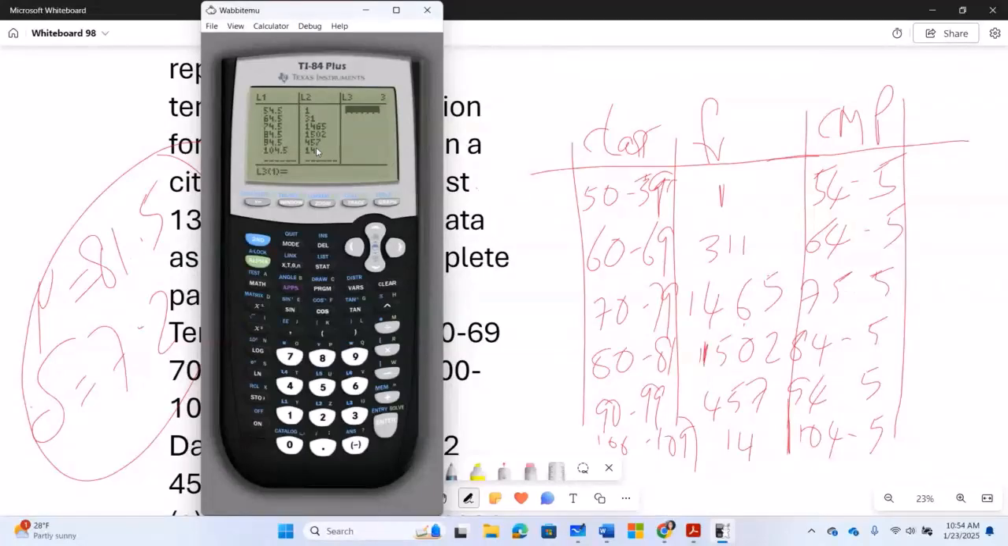Now you go to graph the histogram. So you do 2nd, STAT PLOT. You select Plot 1, and I'm going to select histogram. Histogram is number 3. Now that I've selected histogram, I have to go down and tell my calculator that this is grouped data, that the class midpoint is in L1 and the frequency is in L2.